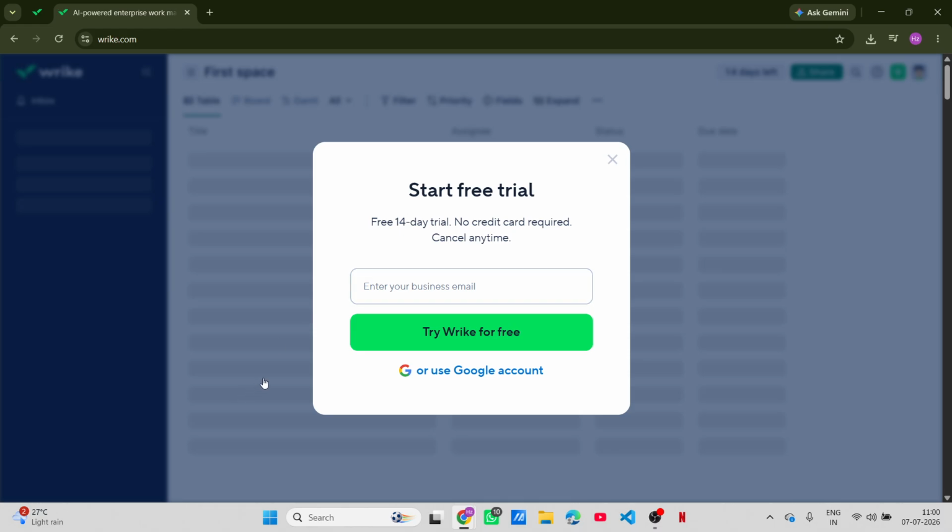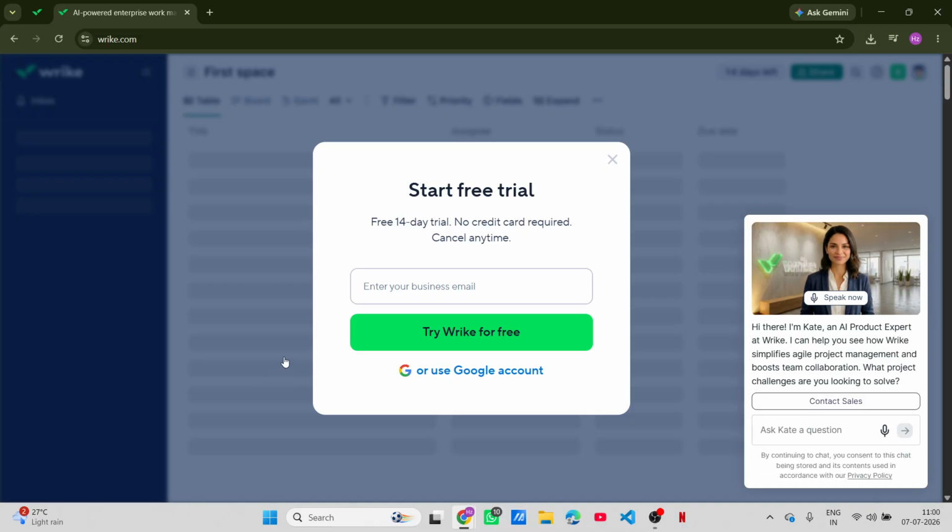Now it's time to enter your email address. Make sure you use an active inbox because Wrike is going to send a verification link to this email. So type in your primary email address and click Next. It's a good idea to use an account that you can access easily, just to keep things smooth and hassle-free.